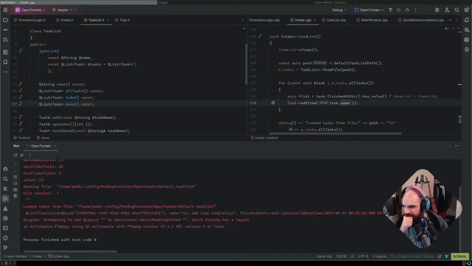And then I have to look at queue date times and try to figure out how we can do some date mathy stuff. Oof. Sick. So we're going to work on making the finished task work. That should be pretty easy.